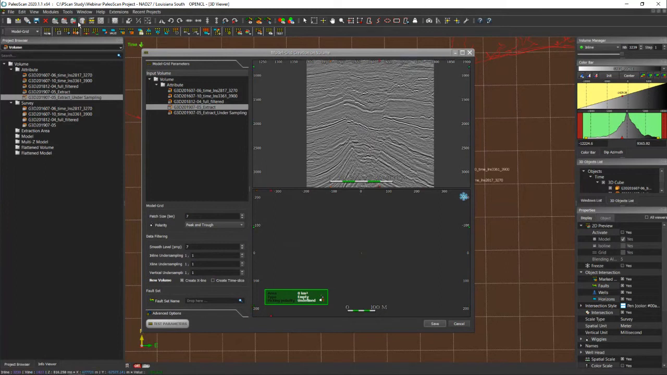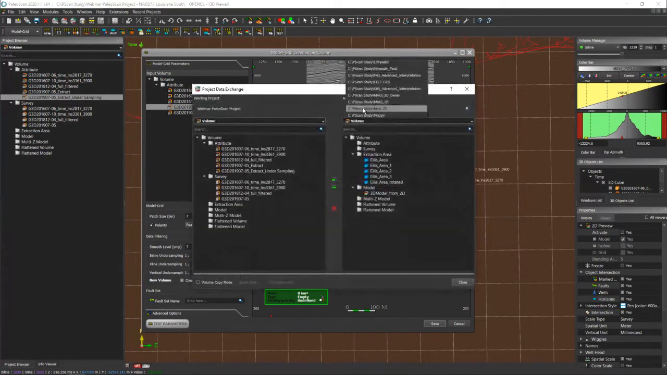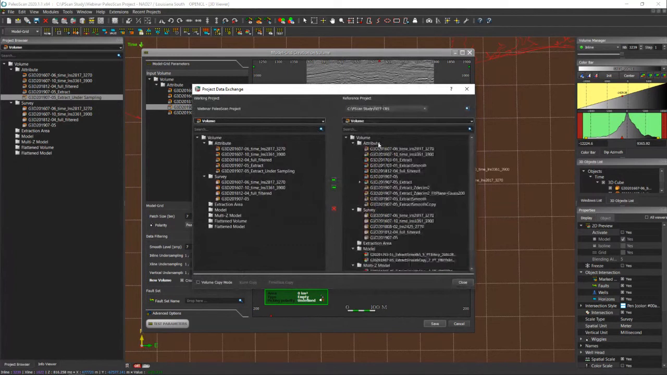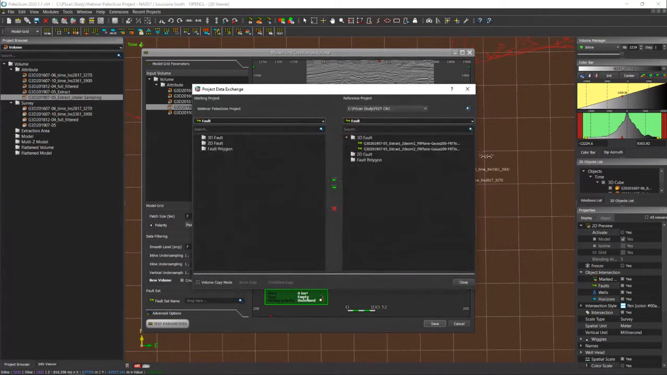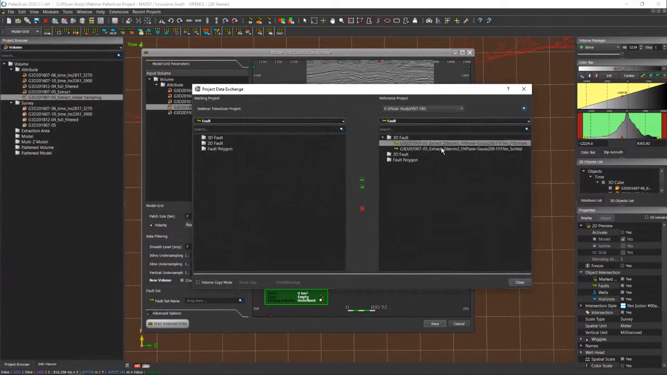So what I'm going to do, I'm going to import these fold sets from an external project where these fold sets exist. So I'm going to the main toolbar, Project Data Exchange. And here I'm going to look for the project I want to fetch my folds from. And here are the 2 fold sets that I have. I've got 2 fold sets, and I want you to see the difference between them.